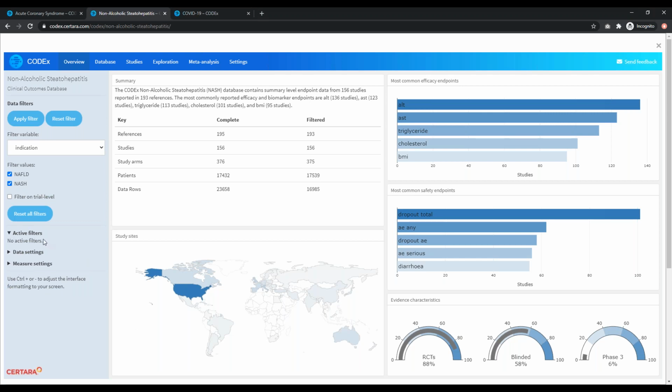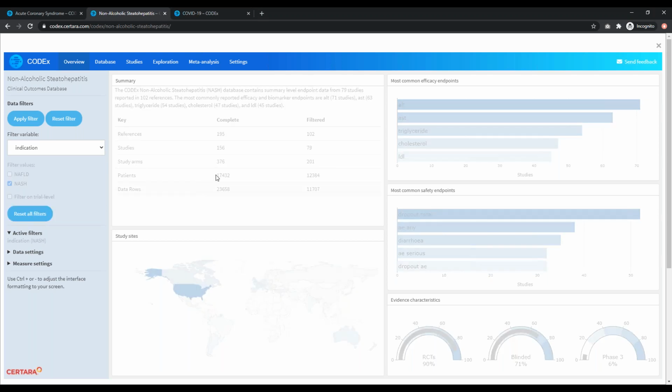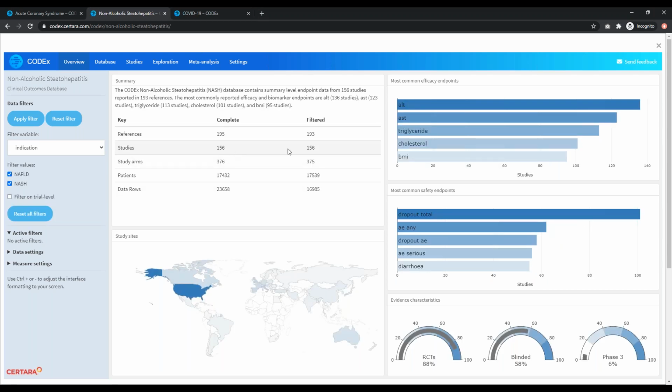Active filters shows you which filters are active. So for example, the way this all works is, let's say I have a certain filter variable. Let's say I'm not interested in non-alcoholic fatty liver disease. I unclick this and I keep NASH selected and I say apply. And now I see here that there's an active filter, and I also see that the number of studies, which were originally set at 156, changes. If I reset it, I see it automatically react, it comes back to 156.